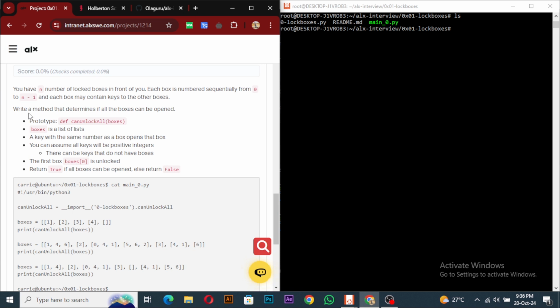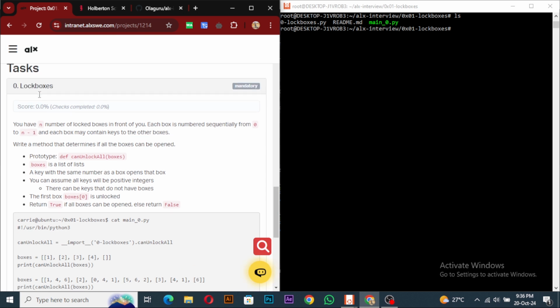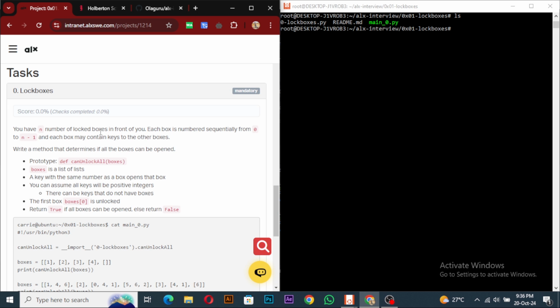Okay, so basically, let me just go through the question and see what the task entails. It says that you have n numbers of locked boxes. So you have a particular number of boxes that are locked in front of you. Each box is numbered sequentially, but it starts from zero, so we're going to have boxes up to n minus one. So if we have seven boxes, it's going to be zero, one, two, three, four, five, six.